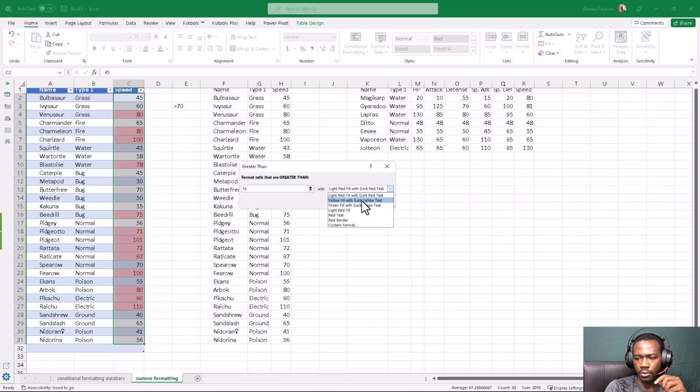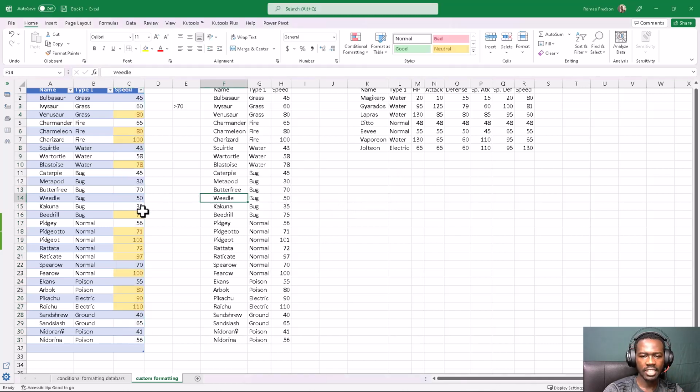Then there is a yellow, there is a green, then there is a light red fill. So it's just filling the cell with a light red, or you're applying it all in the text, or you want the border around it. So you can imagine how many things you can do with that particular data. So let's go with yellow. Let's keep it yellow, and this is how to go about it.